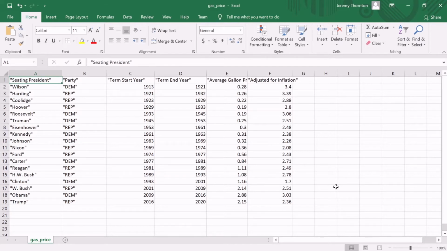So I went in here and I made a column for the sitting president's party, term start year, term end year, average price per gallon. And then I went ahead and adjusted the price for inflation. So what the average price per gallon would be in today's money. So when you do this, you will need to be sure to save it as a CSV file. Otherwise, it won't be able to get pulled into the pipeline.